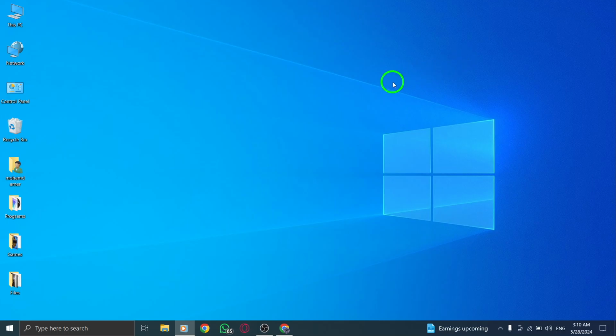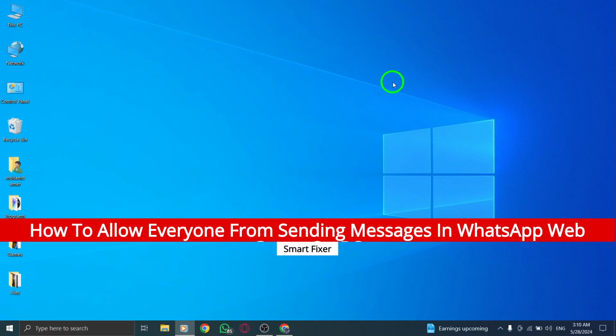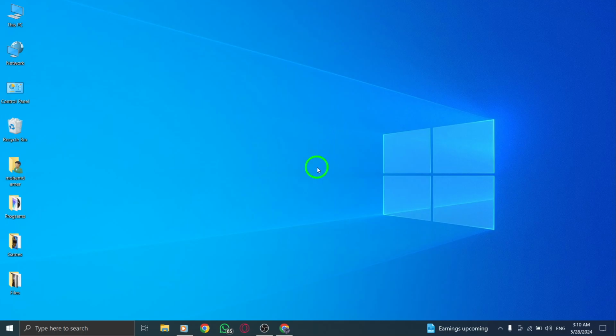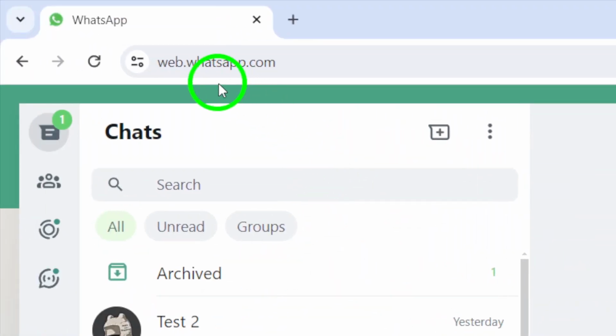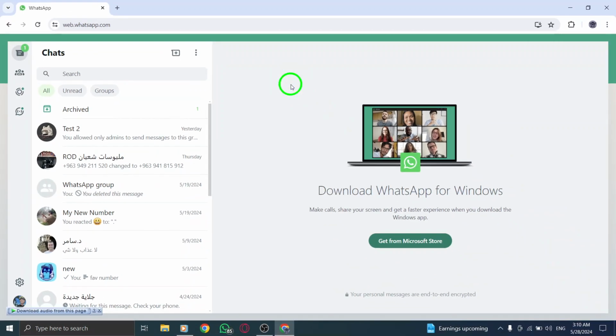Welcome to our guide on how to allow everyone from sending messages in WhatsApp web group on your PC. Let's streamline your group management with these simple steps. Begin by opening WhatsApp web on your PC. This is where you'll be able to access and customize your group settings seamlessly.